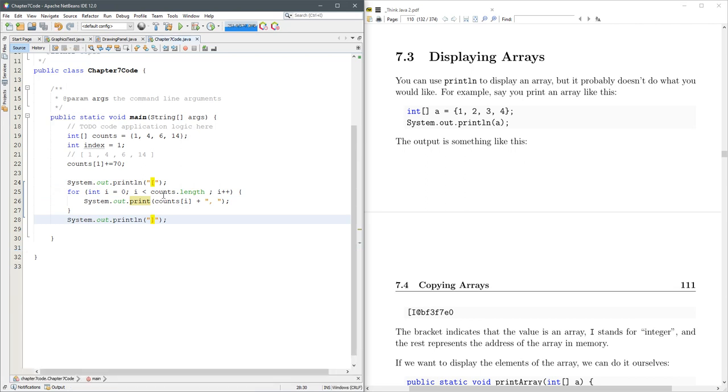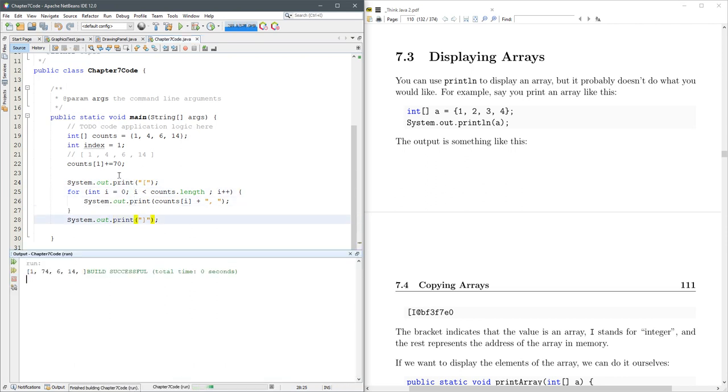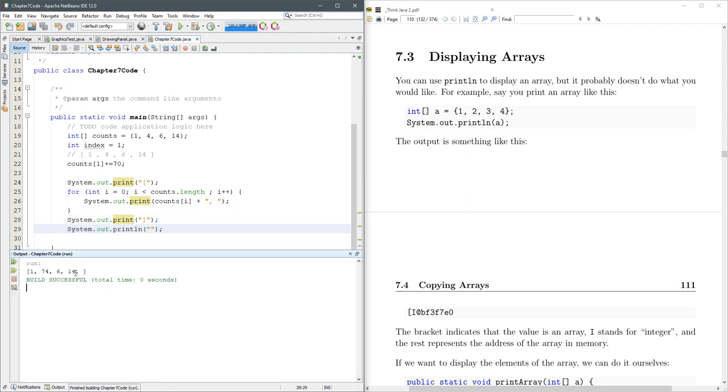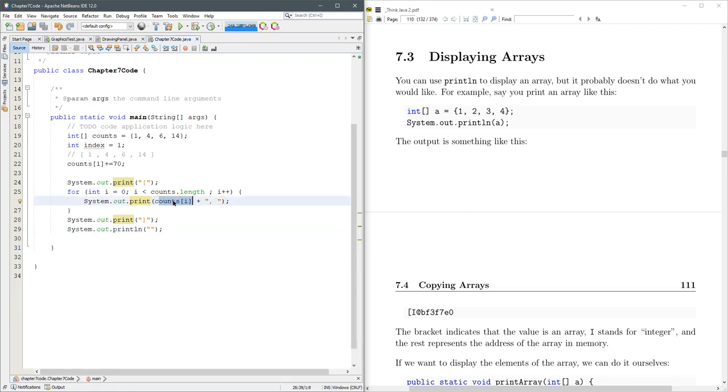Oh, that should not be a println. That should be a print. The last one would just be a regular print. All right, I'll do an extra new line at the end. We're almost there, except there's one stupid extra comma. Why do we have an extra comma? Well, we print a comma every time that we print out an element.